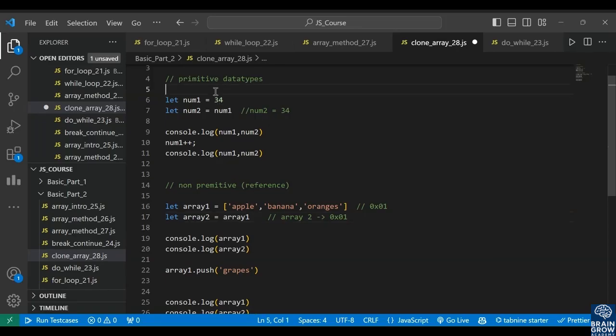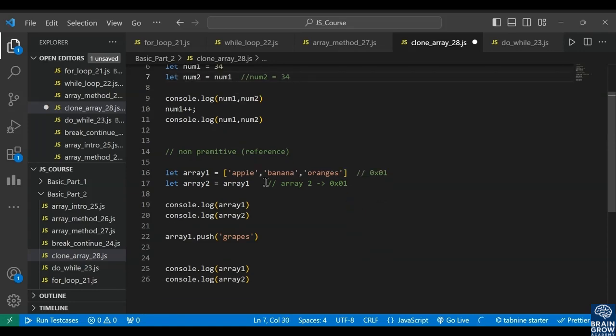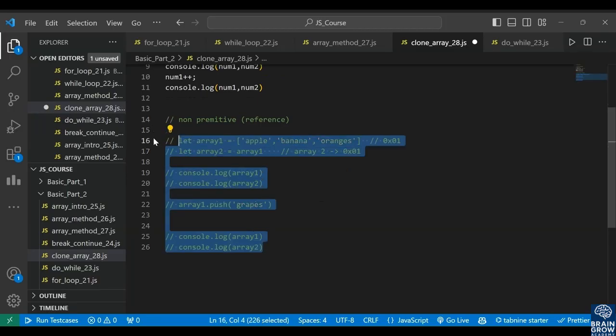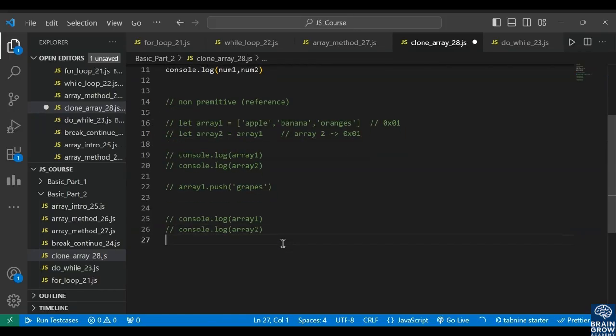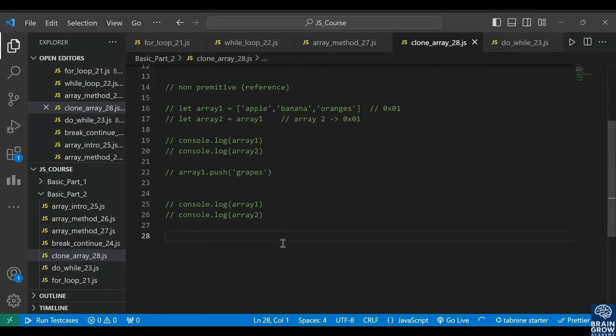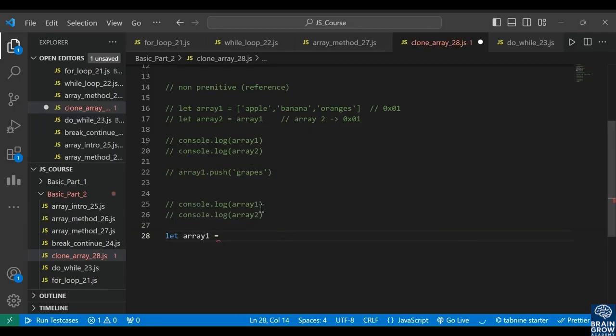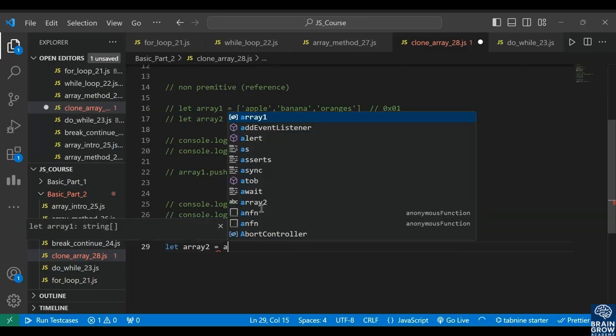In the case of primitive data types, the clone is by value, but here the clone is by reference. So array2 and array1 have the same reference. So it is not directly possible to clone the array this way. For that we have several methods. Let array1 is equal to banana, orange and apple. Let here array2. So the first one is the slice method.